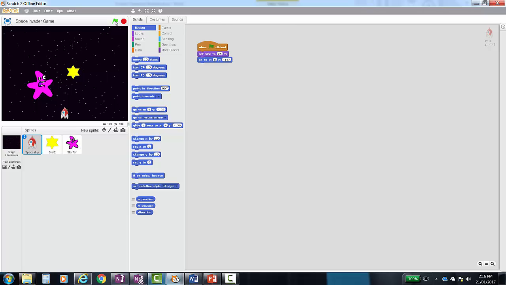The other thing we can do is click on the green flag at any time to test the code to see what's going on. So if I move this now over here, hit that green flag again, he's going to reset to that start position.